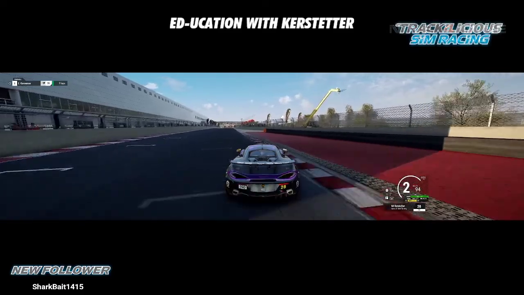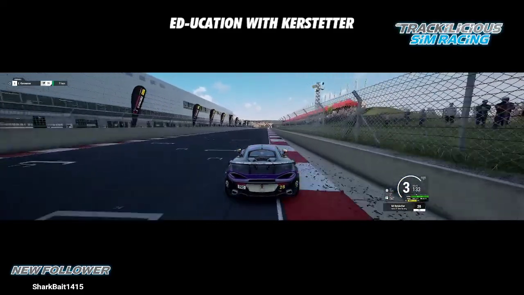It's cool. You can see the dash inside. That's pretty cool. I'd never noticed that before.